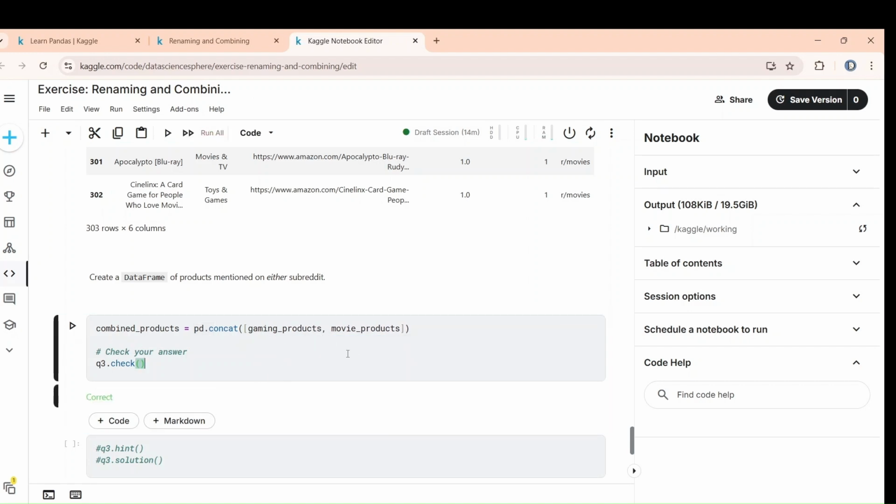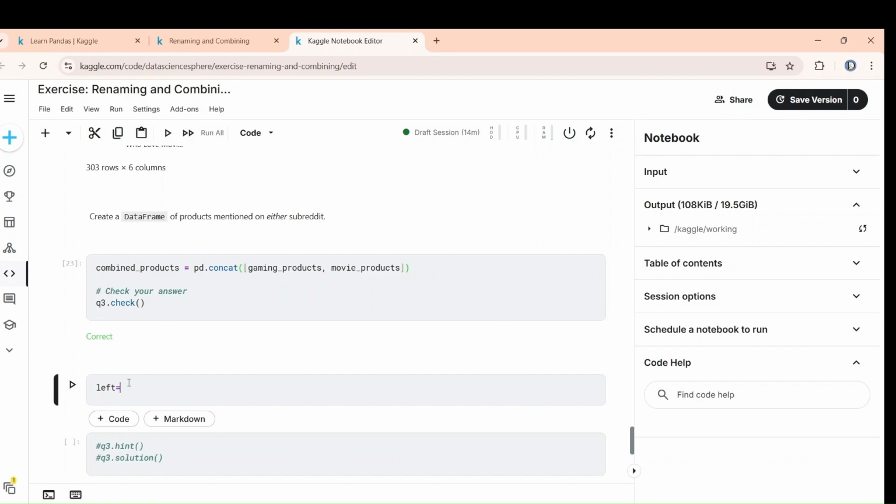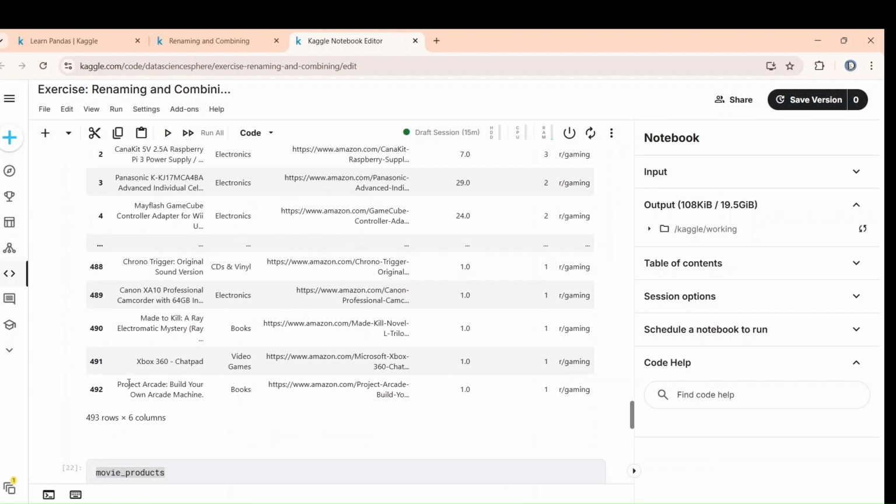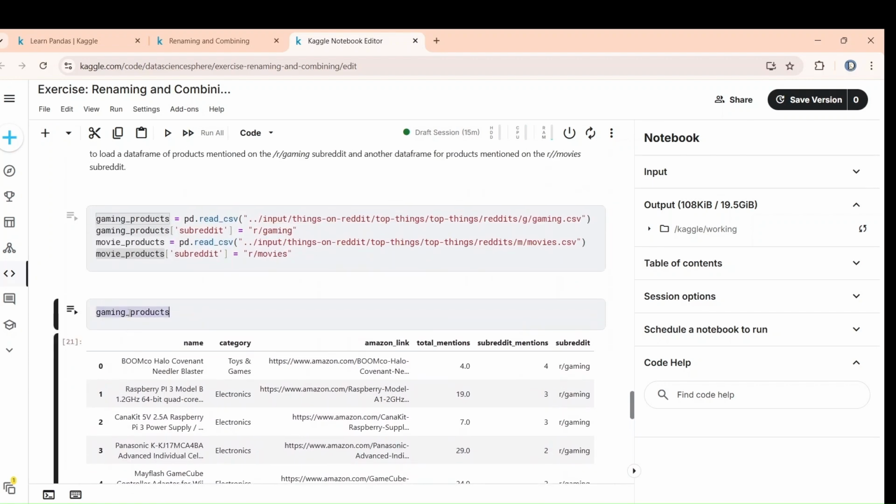Now, can you do this using join? If I want to add them horizontally, how can you do it? Let me show you that too. Let left equal to the first one, the gaming products.